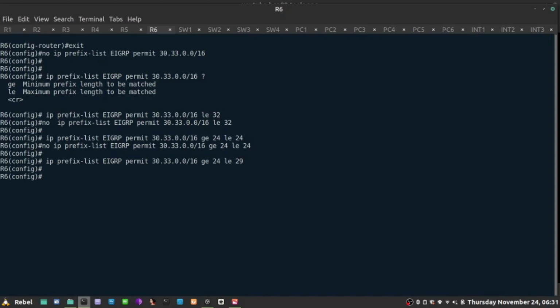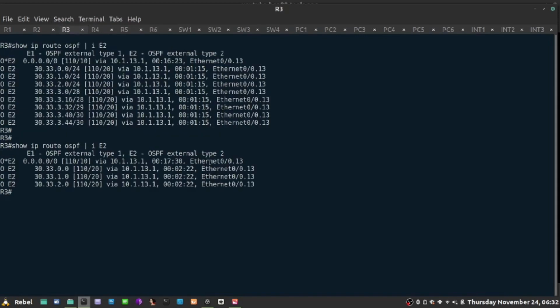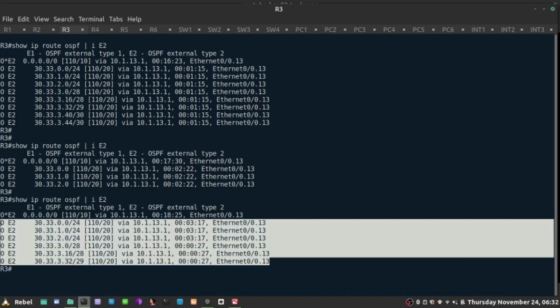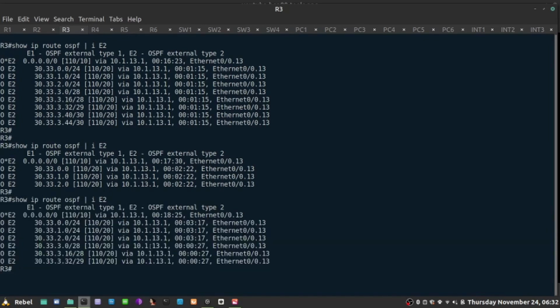If I do this, anything that is 30.33, with a network mask 24 bits up to 29 will be included. Let's go back here to R3 and try to do that again. And I have them all here, but 30. So what if I wanted something between 28 and 29? We already know how to do that. There's one more thing I want to point out.